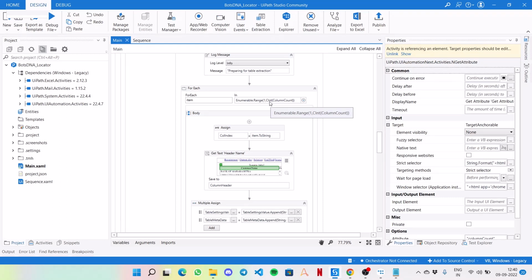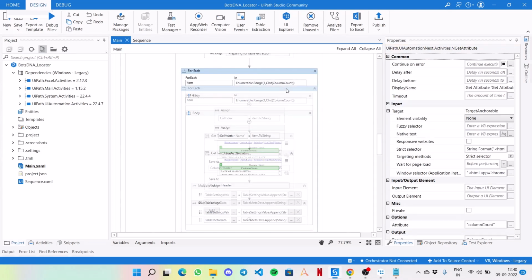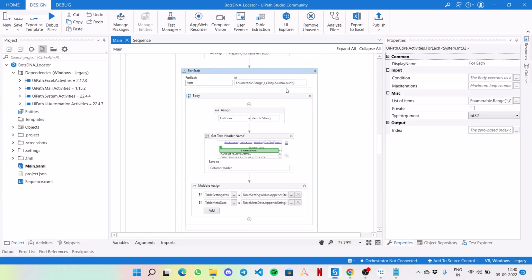And the work of CInt over here is to convert the string to integer; CInt is the short form of convert to int.